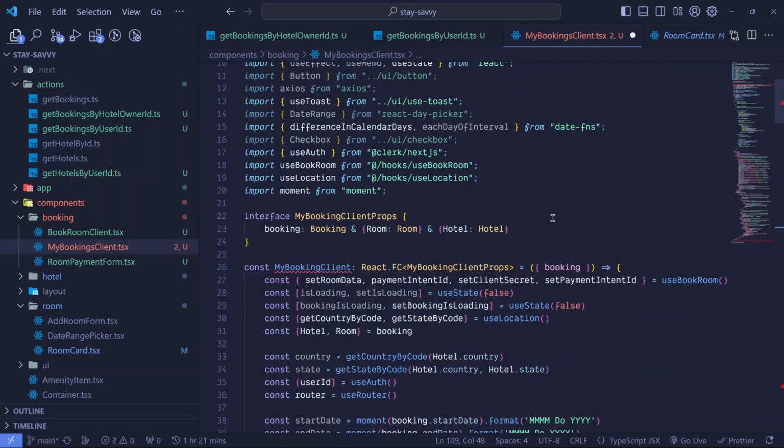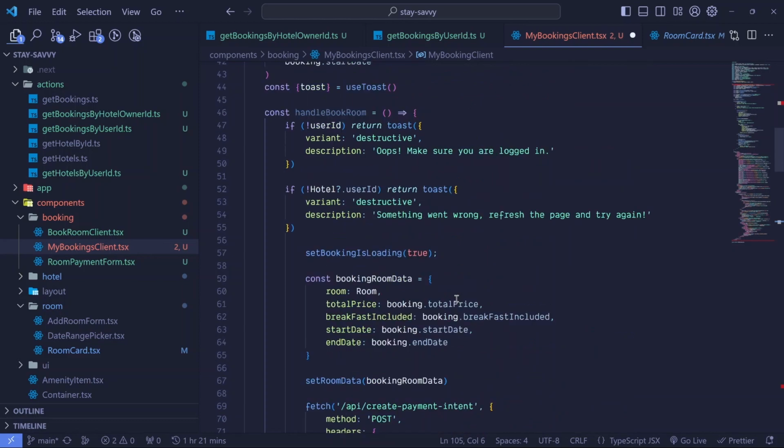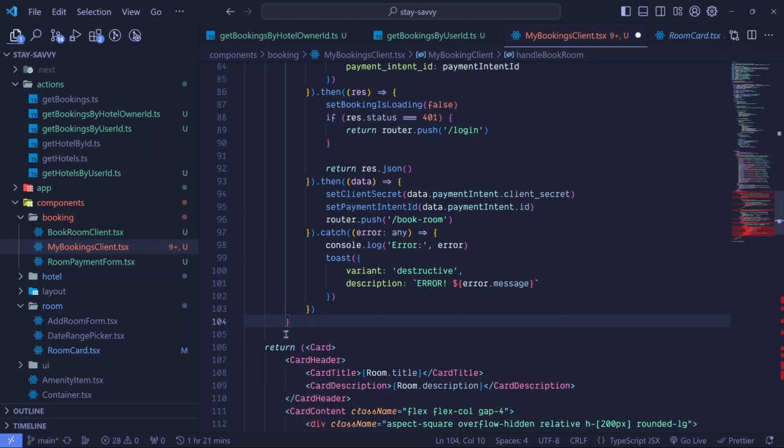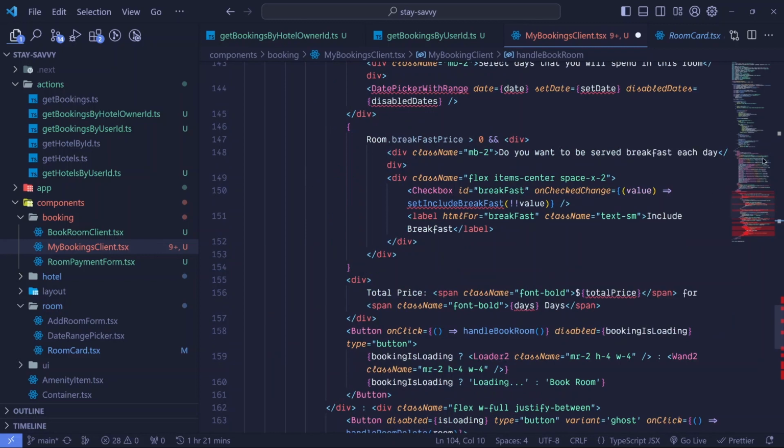Okay, we have an issue here with our arrow function. Okay, something is wrong with handle book room since I removed the if statement. So right here at the end, you should be having 1, 2, and 3. You should not be having this one. So remove it, and yeah, that fixes it. And now we can be able to see all these other errors that we should fix.